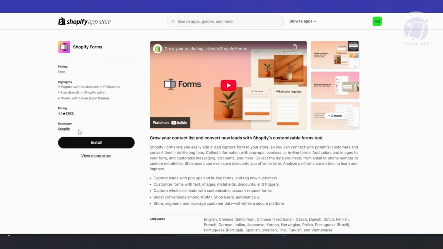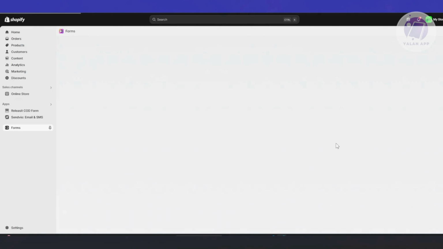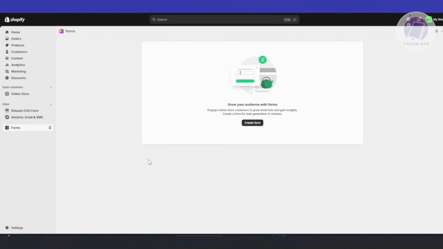Now in here, since this is free, you can use this directly for a Shopify store without paying for anything. It also has a pretty high rating, like 4.1, and the developer is Shopify, so it's definitely going to be compatible with your store. Let's click on Install. It's going to ask you if you really want to install the app, so just confirm. Typically, it will be directly installed in your store. You could also click on Pin to navigation at the left side so that you can access it anytime you want.